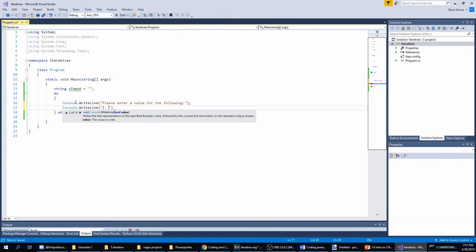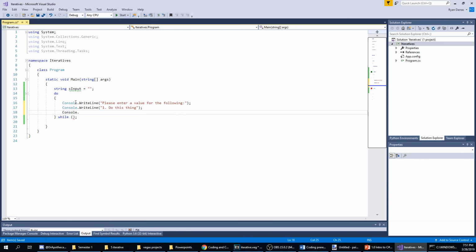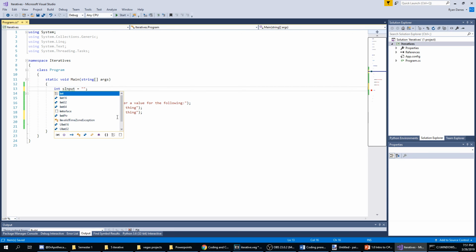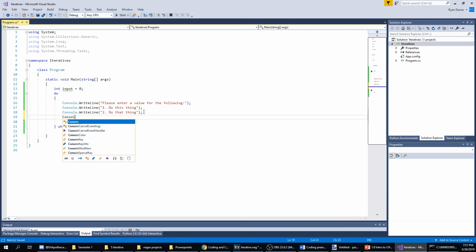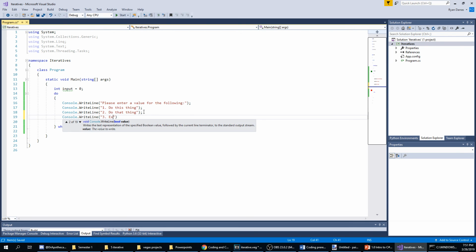We're going to say 1 for do this thing, and console.writeLine 2, do that thing. So we're going to allow the user to input a value 1 or 2, based on what they actually want to perform. And now let's change this to an integer and change it just to input and change this to 0. Just default to 0, it doesn't matter what it defaults to. But we're also going to add console.writeLine exit program.